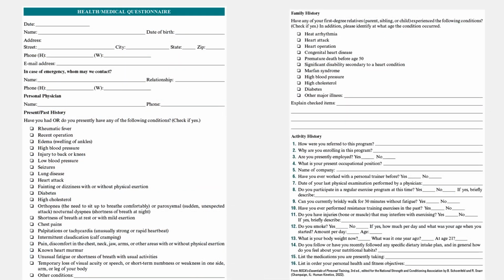This is an example of a health and medical questionnaire. You can see it's got activity history as well as family history and present and past history.